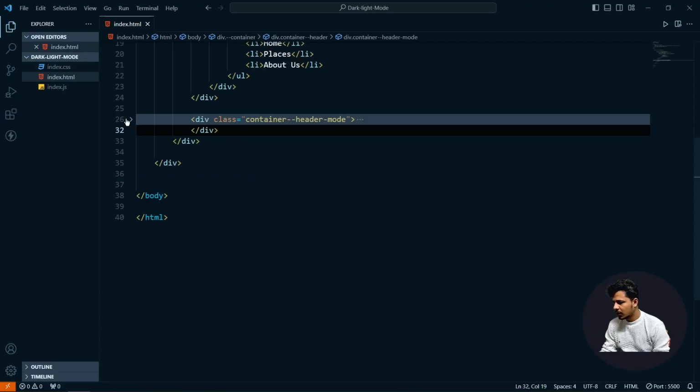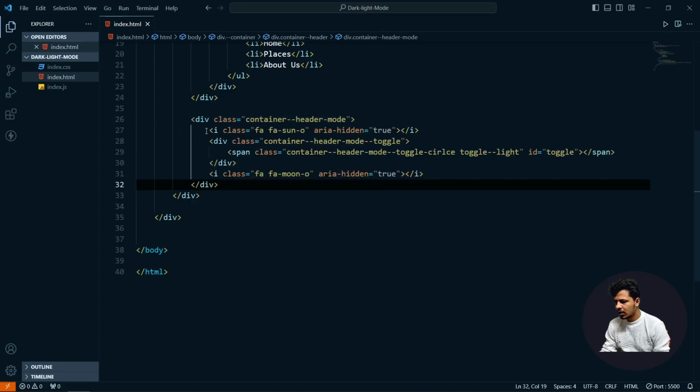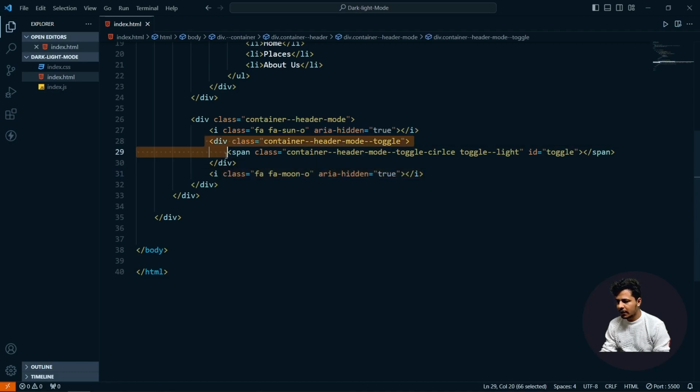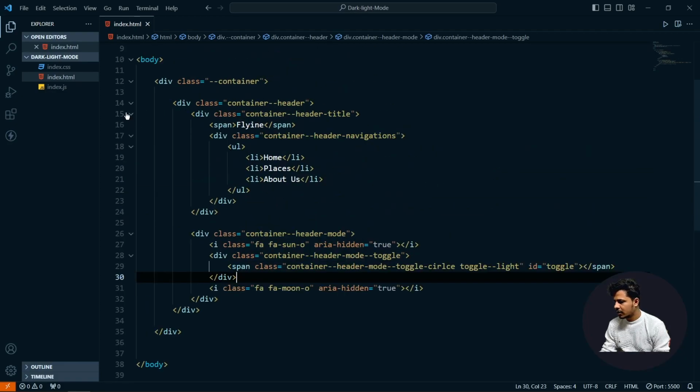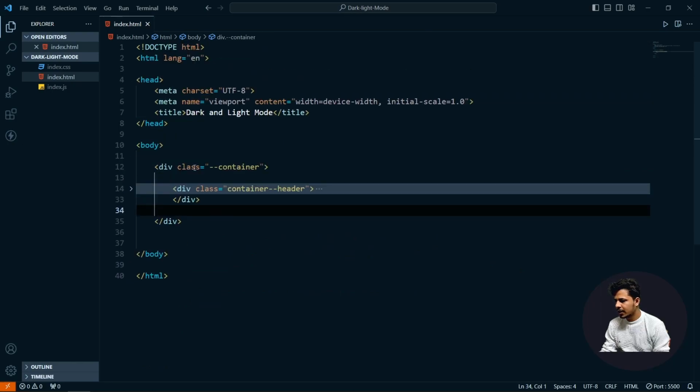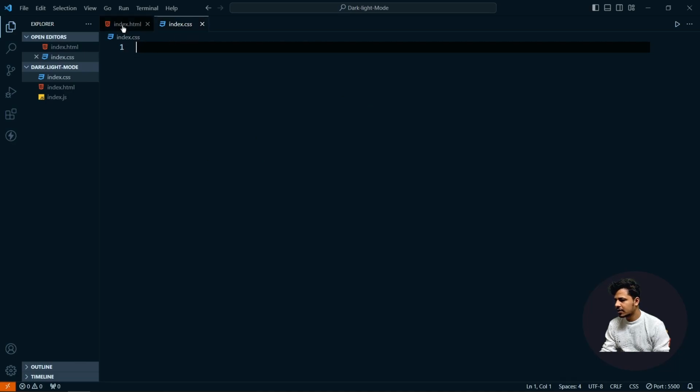If I show you how the structure is, we have icons first. This is the first icon. We have the sun icon, which represents the light mode, and then we have the moon icon, which represents the dark mode. And in between that we have a div and a span. With this only we are going to see how exactly we create a custom toggle button.